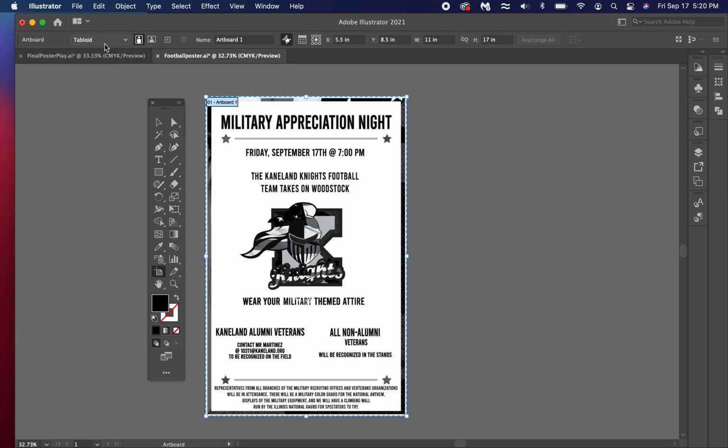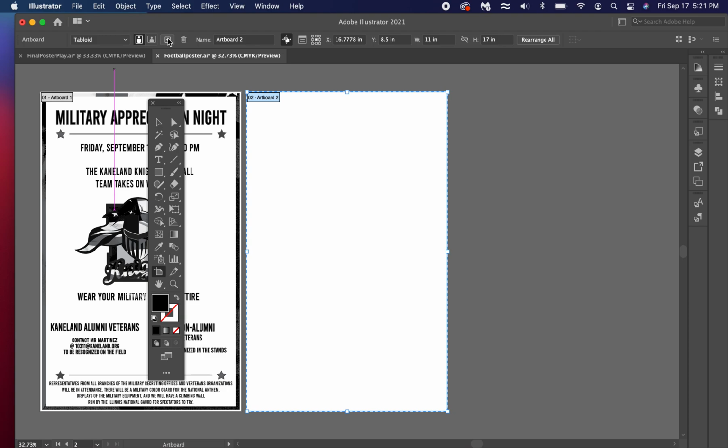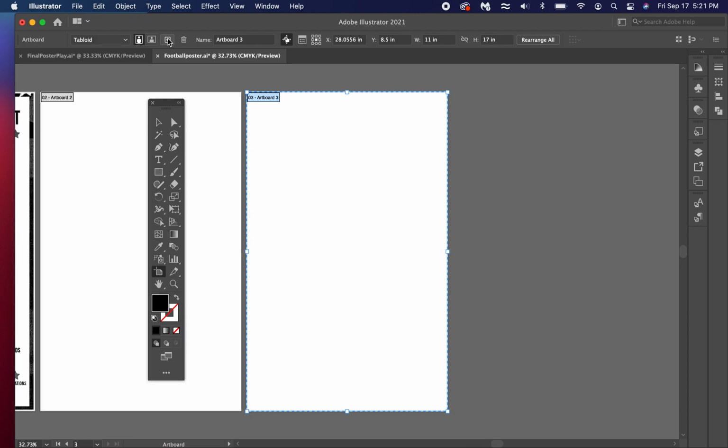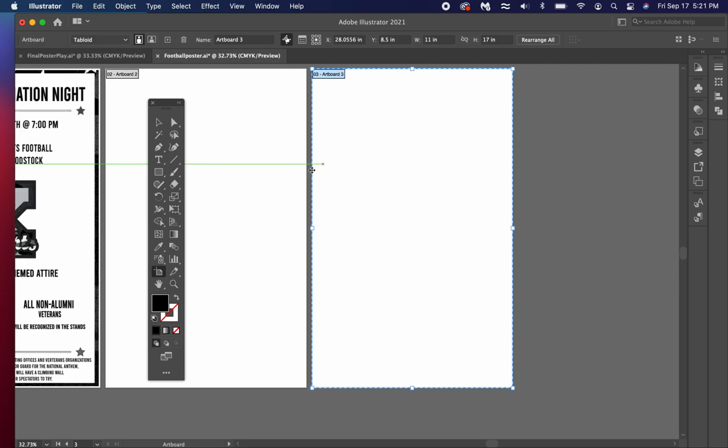tabloid, which is 11 by 17. This indicates that it is in portrait. This one is landscape. And this little icon with the square with the plus is the one that lets us make a new artboard. So if I just click on that, it's going to make my new artboard. I'm going to click on it again to make a third artboard.